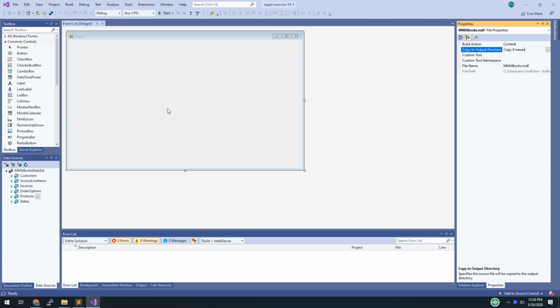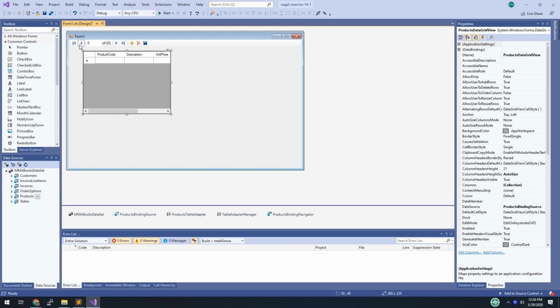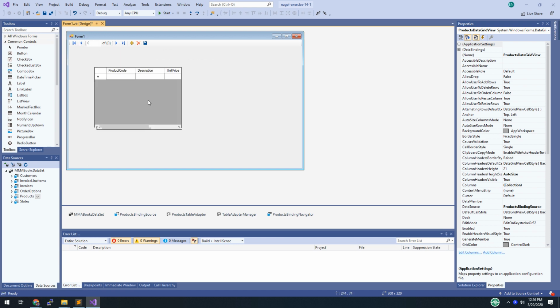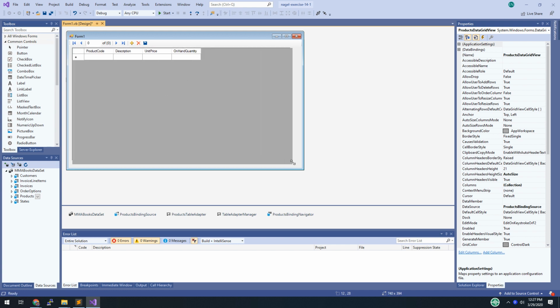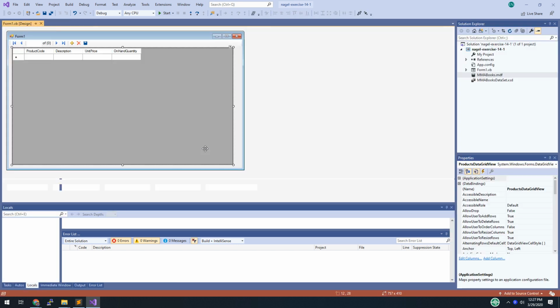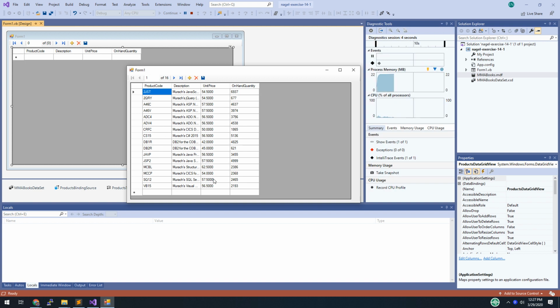Okay, now we need to drag the data source onto the form, and what they're referring to is we're taking this products table and we're just dragging it onto the form. And it automatically creates this navigation bar for us. We have the table data here, and I'm just going to resize this, make it look like that. That's great. And then hit F5 to run it. And so this is what we get from taking the DataGridView and dragging it onto our form.